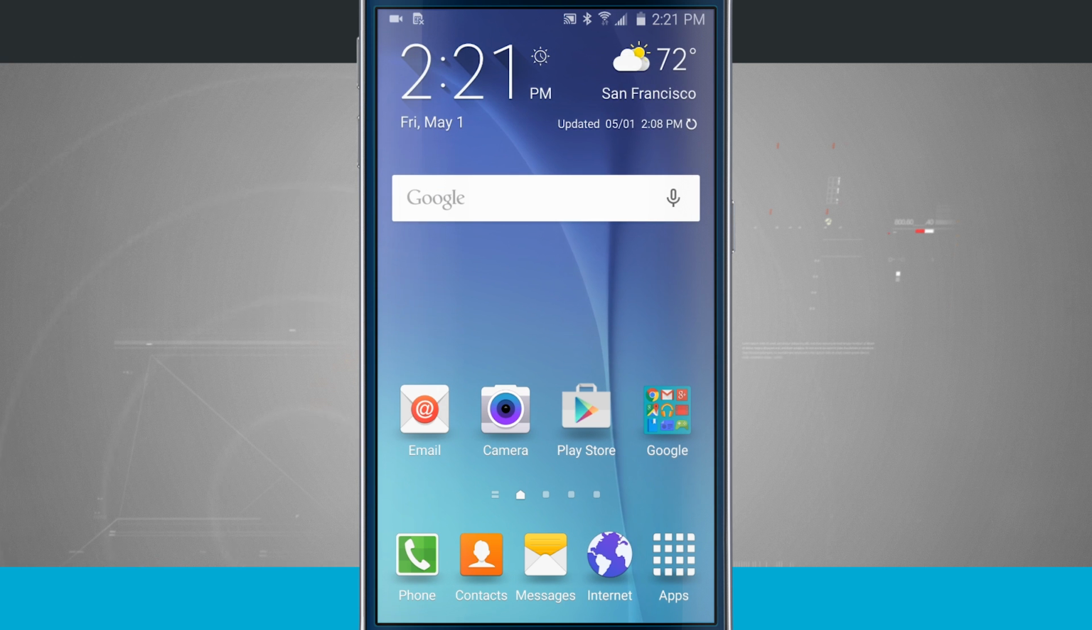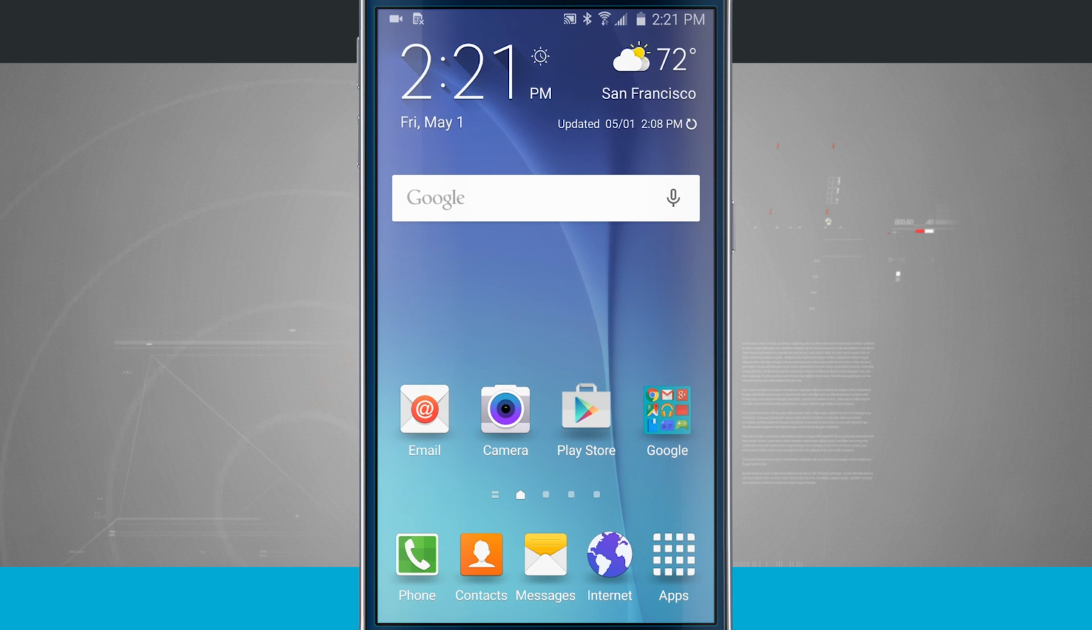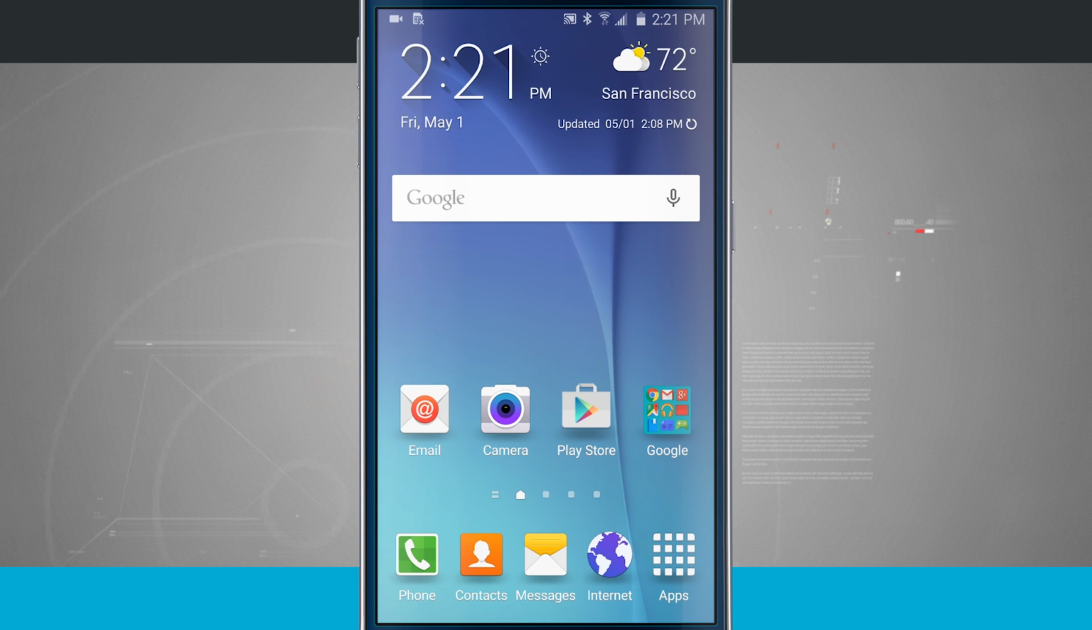So I can change my ringtone if we pop that back up. Notice I can change my ringtone, media, notifications, and system. So maybe I want the system sounds to go all the way down. So I'll tap on settings, make sure you're in a ringer, put our system all the way down, put notifications all the way down, but now media will still be loud and I'll have a small little ringtone.